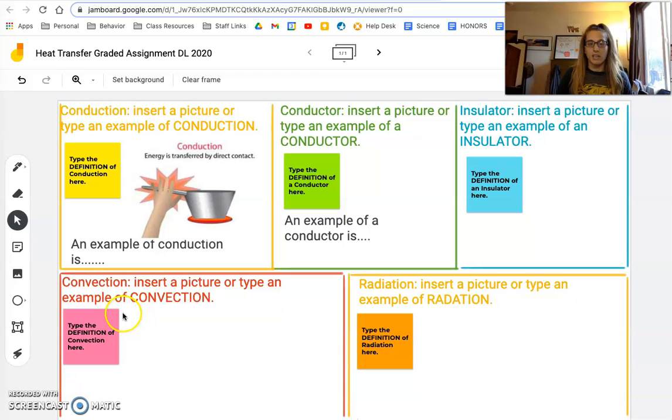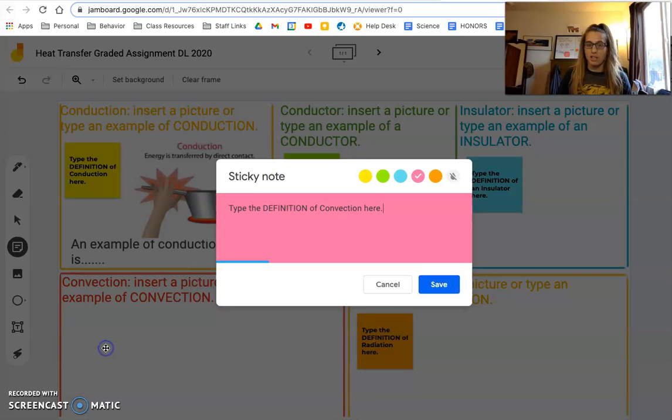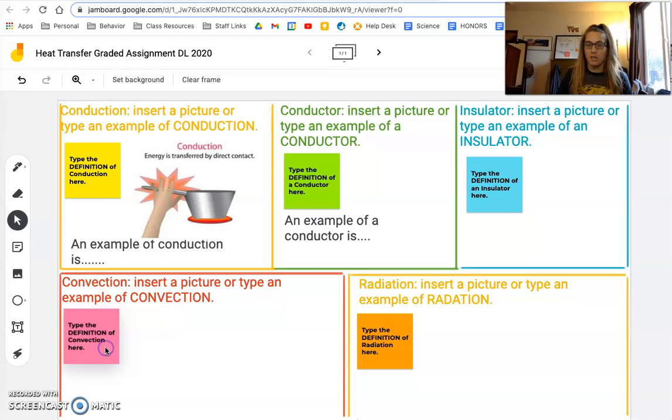The pink down here is all about convection. So what is the definition of convection? That goes on the post-it. And then again, you're going to put an example, either with the text box if you would choose to do that in a sentence, or the mountain if you want to insert a picture.